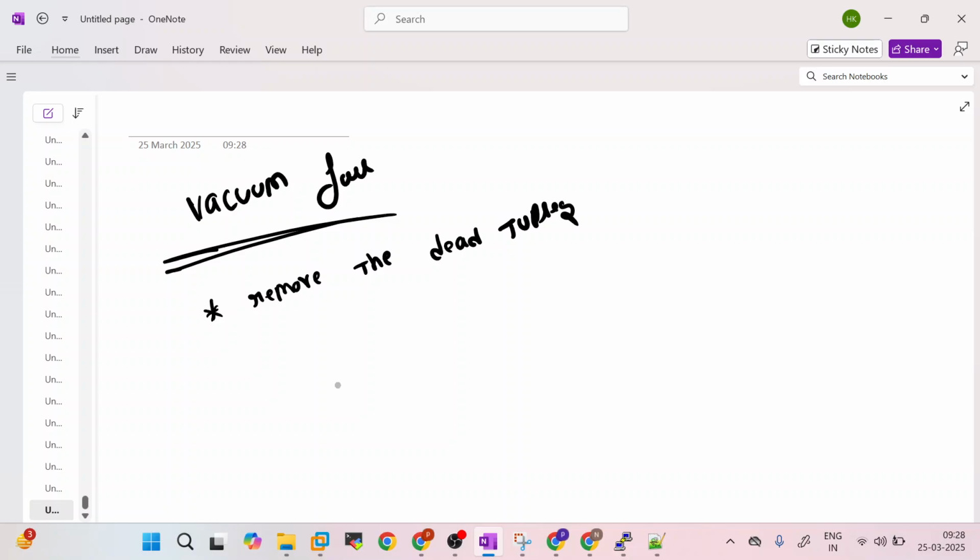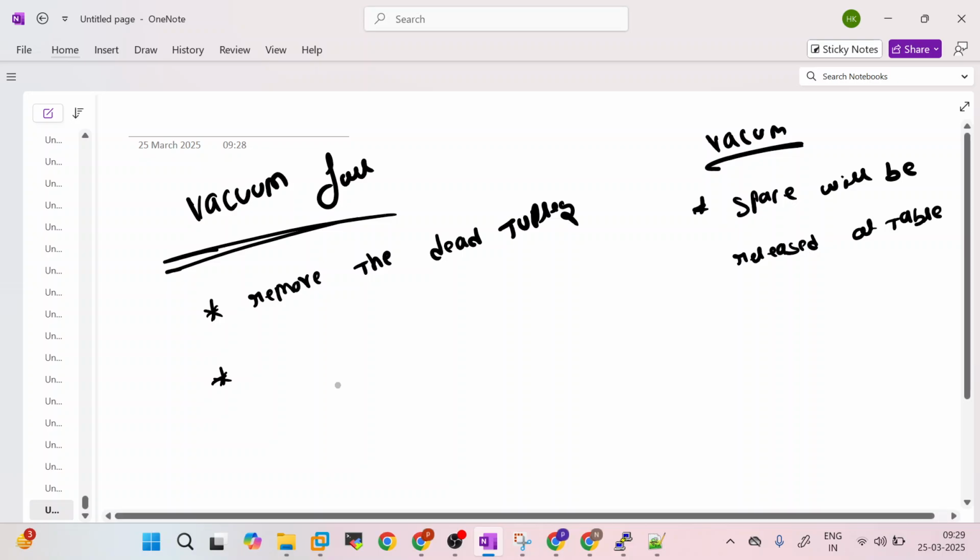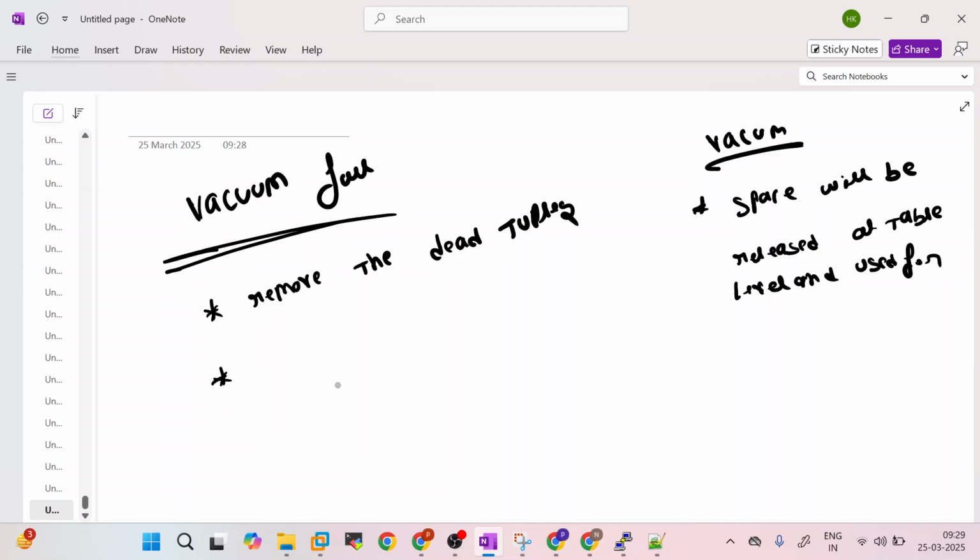When you perform the vacuum operations, the dead tuples will be removed, and whenever you remove something, the space will be released, right? In the vacuum operation, the space released at the table level is used for future inserts on the same table.